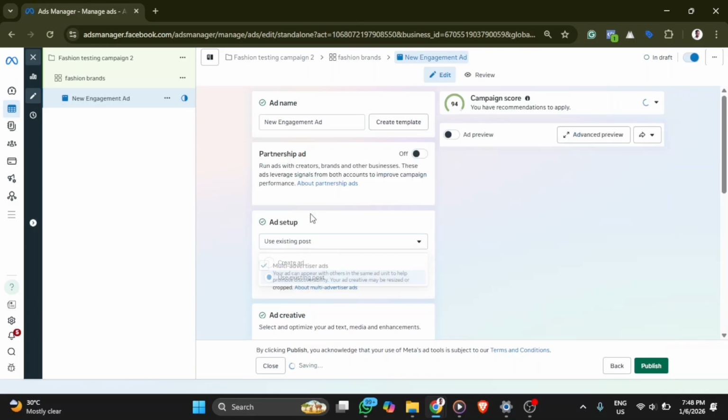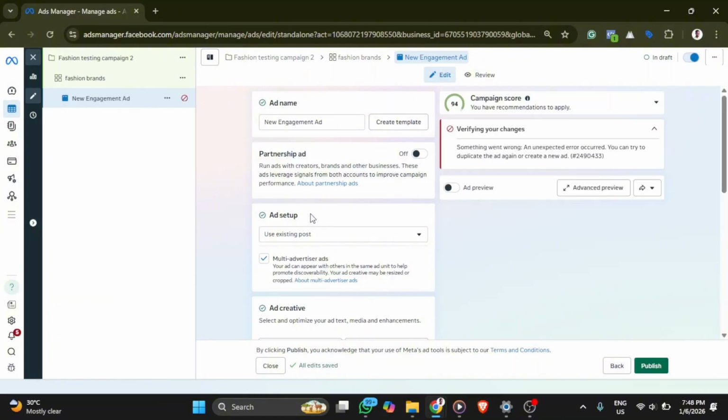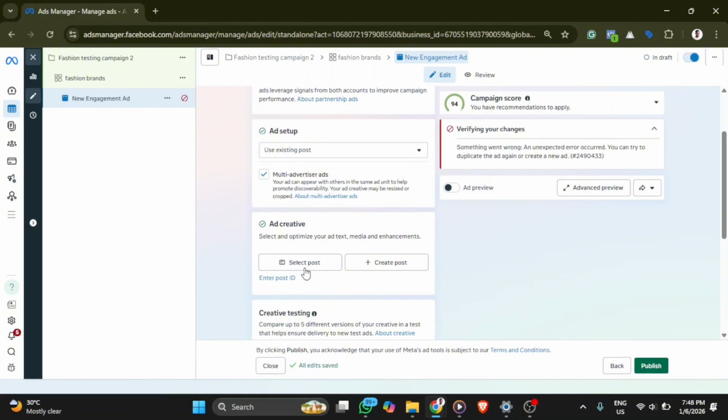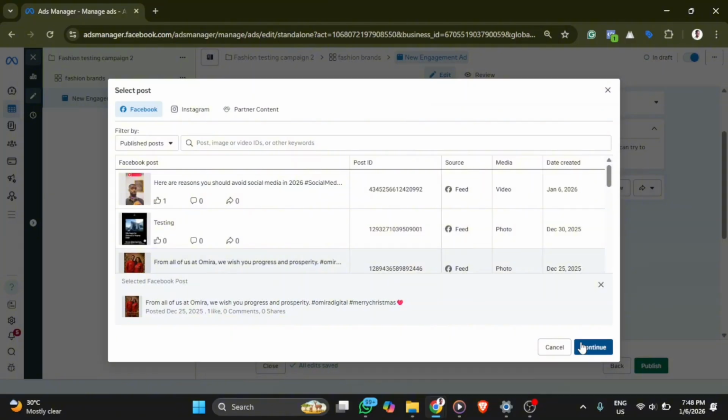Then when I'm creating a new ad for the sake of Andromeda, like I told you, what makes Andromeda very unique is that they encourage us to create different ads. It could be from your already existing post, or from a totally new creative that you, for instance, publish. I will be showing you that in a minute. So let me show you from an already existing post. Then I'll select this, then I'll select post, then I'll come to one of my posts. Of course, I don't have any fashion post, so I'll just select one. I'll choose this, then I'll click on continue.